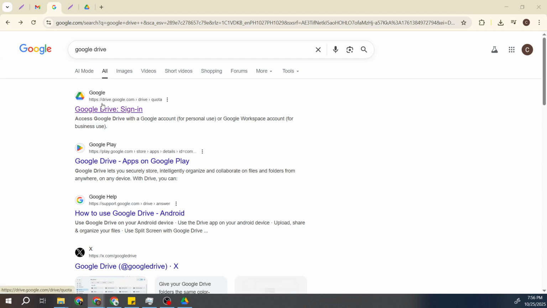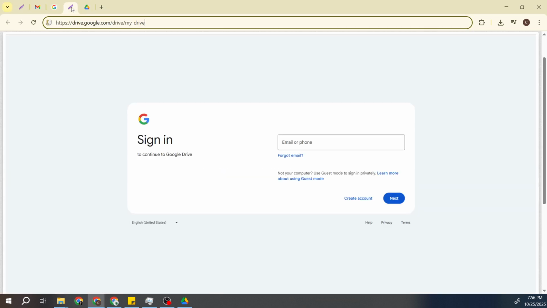Once you've opened Google Drive, the next step is to log in. Enter your Google account credentials, your email and password, to access your Drive. If you have two-factor authentication enabled, make sure you have your device handy to complete the login process.